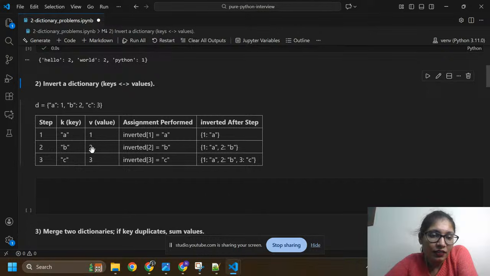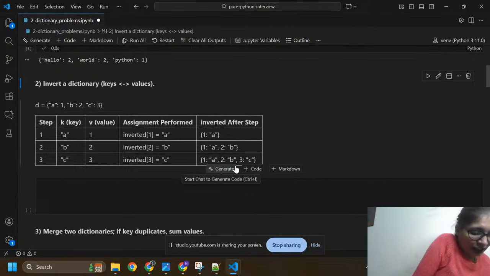In the second step I have value equals 2, and I also want to invert this value into a key. In step 3 I have value equals 3, and I also want to invert it into a key. So here I'm going to replace key with value. After inversion, 1 will become key and key will become value. So a is the value, b is the value, and c is the value, and these are the keys 1, 2 and 3. So 1 is the key and a is the value, 2 is the key and b is the value, and 3 is the key and c is the value.